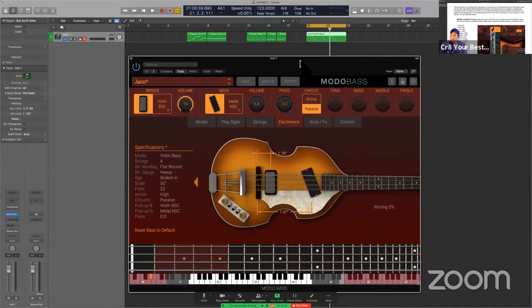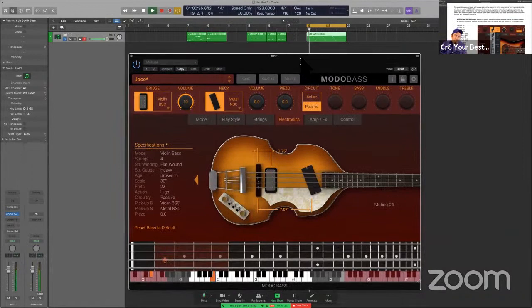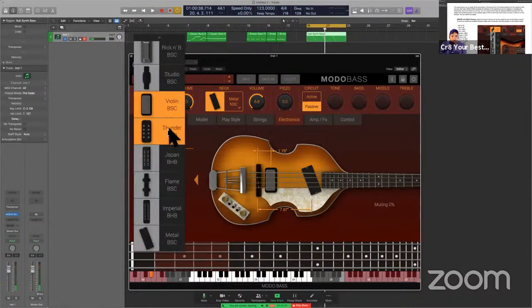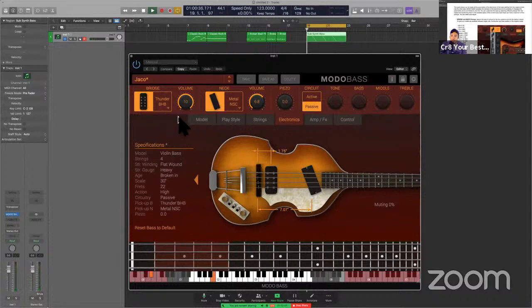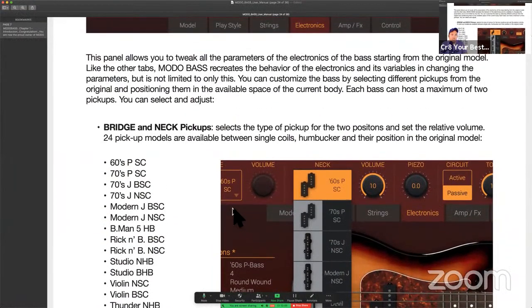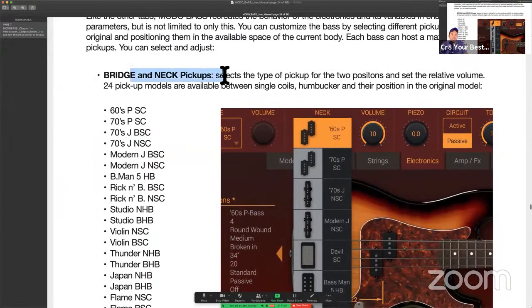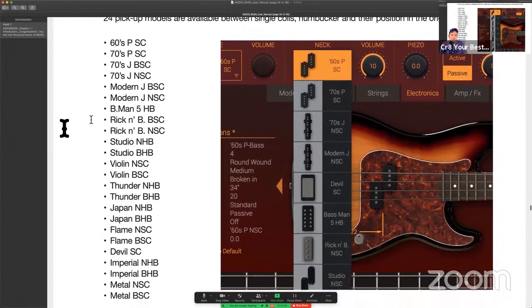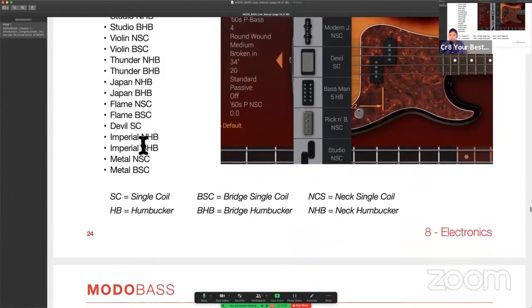This would be so expensive in today's age to try and do. Let's see what that sounds like, by the way. Right, so if I change both of these, let's do the Thunder pickups. Because of the body and the way that this was made, it's going to just kind of switch up the entire sound. So just endless possibilities here. Let's look at all the various pickup models. So here we go. You can interchange all of these.